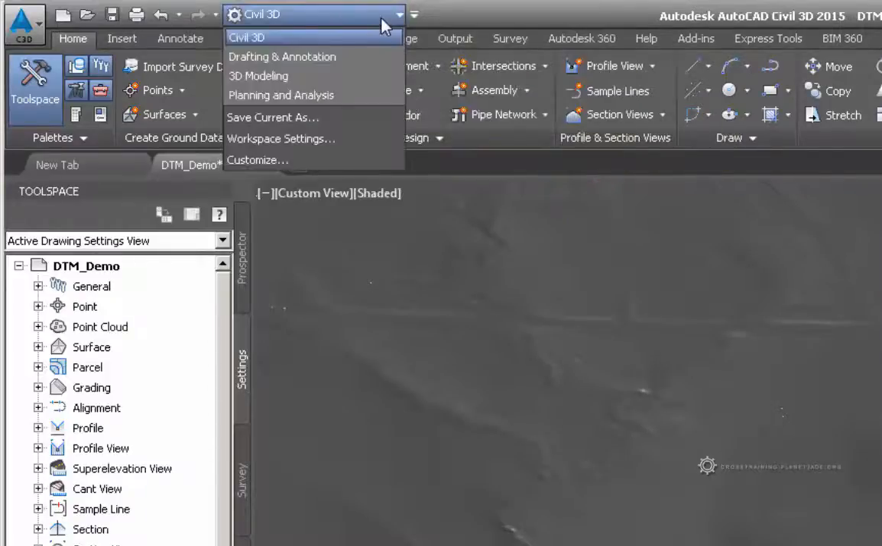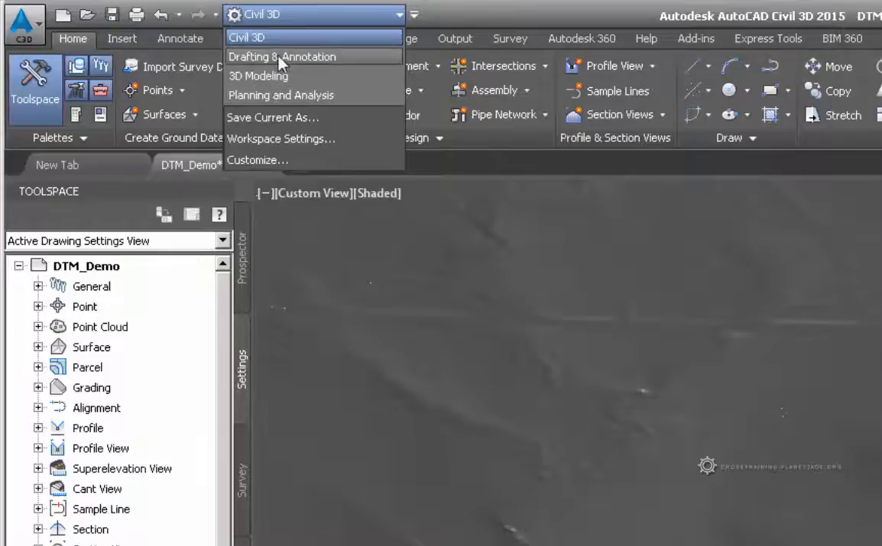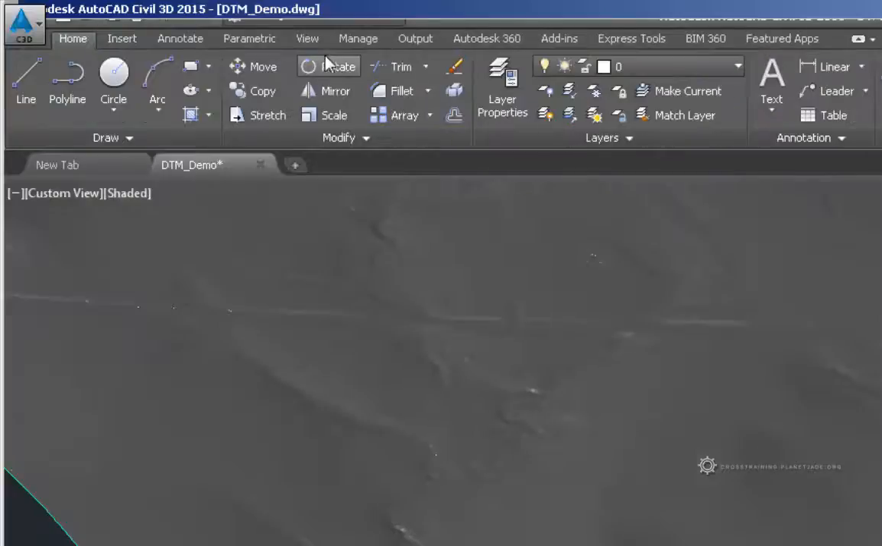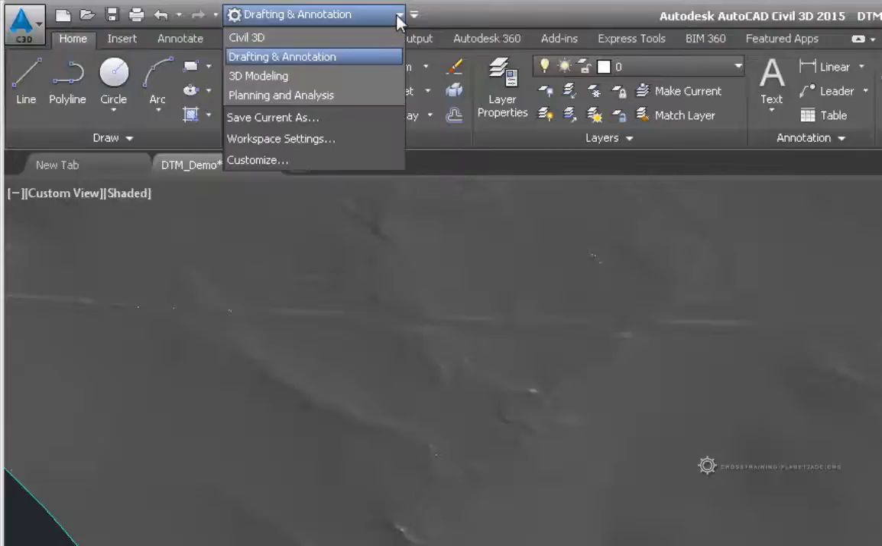To switch workspaces, all I have to do is click this drop down up here. Notice that you also have the ability to customize your workspace. I don't really recommend doing this until you become comfortable with using Civil 3D, so I recommend using some of the built-in ones here. The Civil 3D workspace obviously gives you access to a lot of the civil engineering tools. Drafting and annotation allows you to just do basic 2D type drafting. So those tools become available.